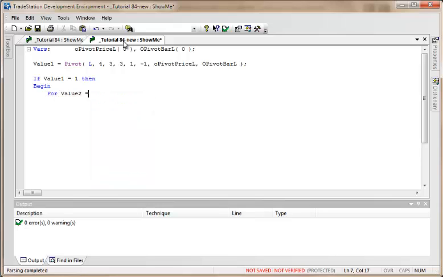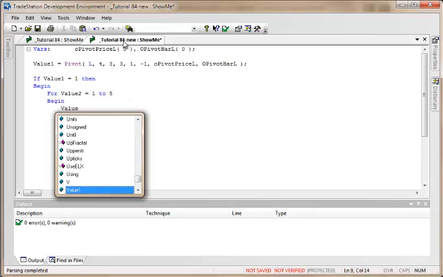So we're going to say value 2 is equal to 1 to 5, and this goes in a begin end statement as well. So what we're going to do is the pivot function will look back. If we put in this particular place here 1, that means we're looking for the most recent. If we put in 2, it's the next most recent. 3, it's the next most recent. So we're going to look for high pivots this time. We're looking for the most recent.